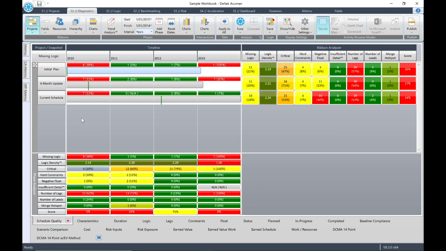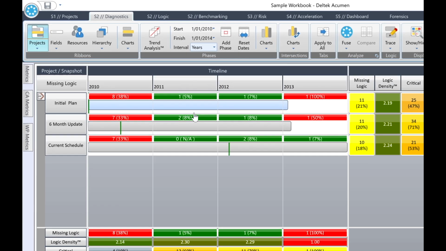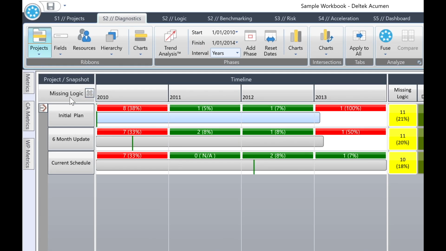In the Ribbons pane, you will see the intersections for each of the loaded projects and snapshots. At the top of the left-hand pane, you will see the title of the missing logic metric just under the pane heading. So we have selected the intersection metric for missing logic. Now look at the intersections for the 6-month update. You'll see the following missing logic intersections by phase. 2010, 7 activities. 2011, 2 activities, and so on.